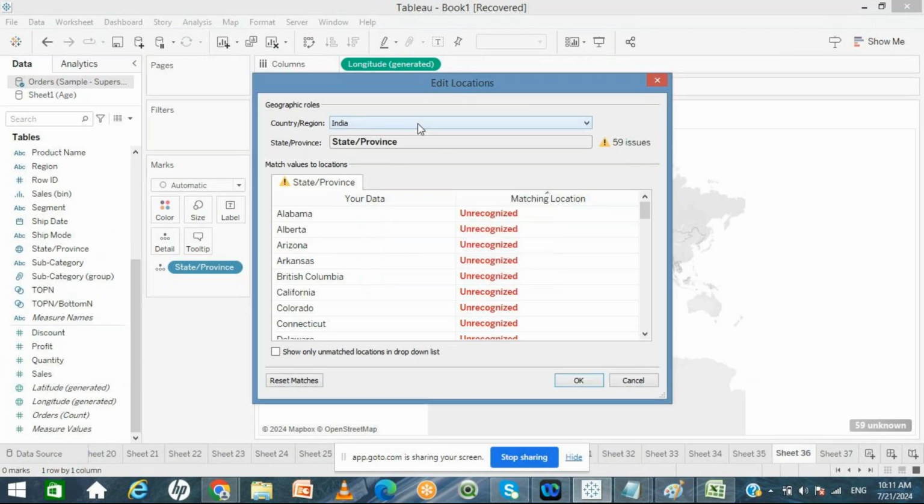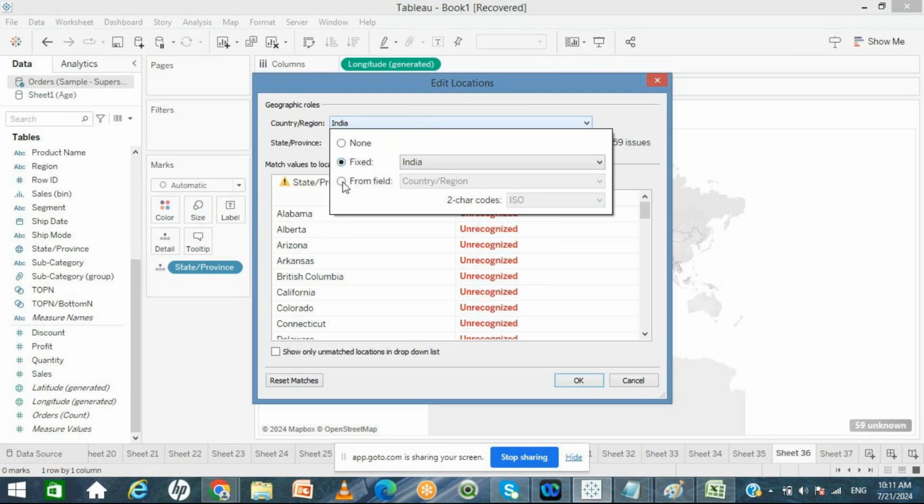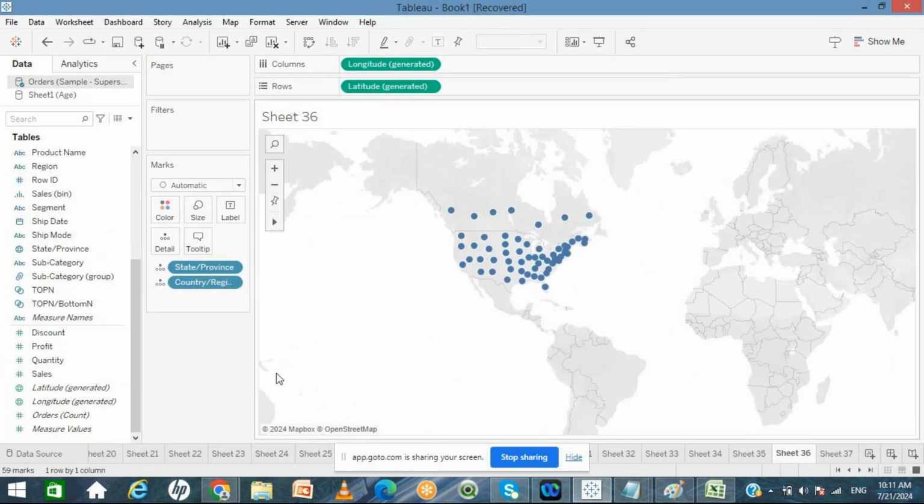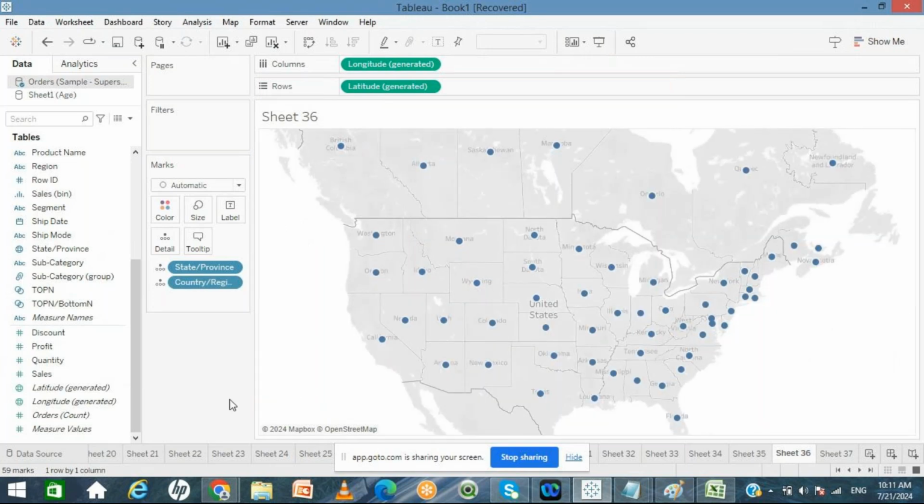Yes, Levin. And from the fixed field, I am removing the fixed state country information, and I will go with the from field. Click on this. So then the issue will be resolved. This is the way you have to handle the issues.